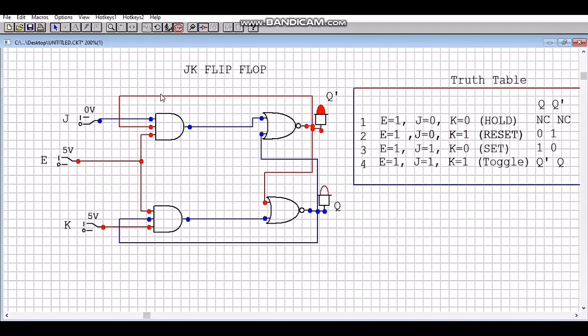Let's see this implementation on Circuit Maker. But before going to implement the combinations one through four, I would like to show you why I am not using enable signal equal to 0. Because when I use enable signal equal to 0, the output remains unchanged on changing input. For example, if I change J equal to 1 and K equal to 0, the output will remain the same. And if I change to J equal to 1 and K equal to 1, the output will remain the same. So when enable signal is equal to 0, the output will always remain the same.